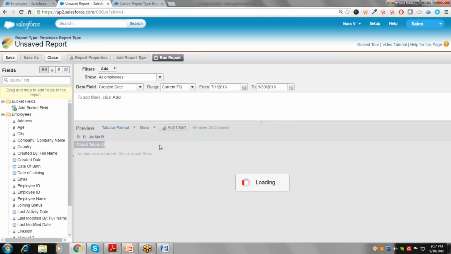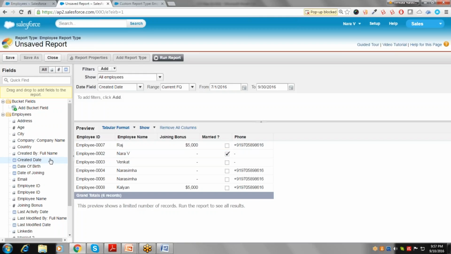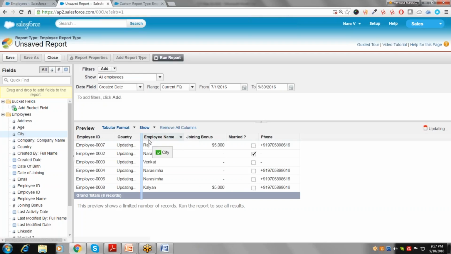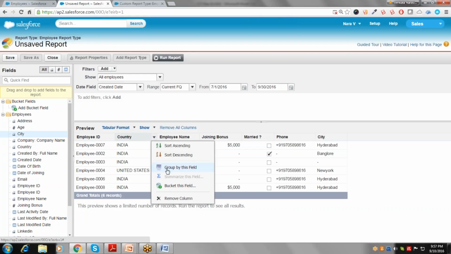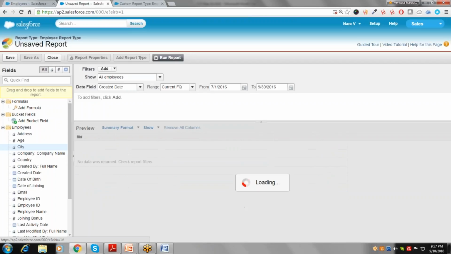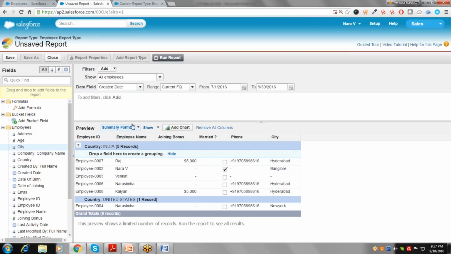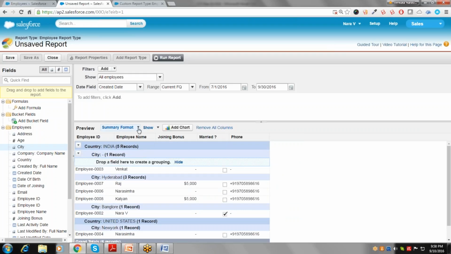Back to the tabular report and display the columns you would like to add. There is a country and another one is a city. What you can do is directly group, so no need to change the format now. The first one, based on this country, I would like to group, so group by this field. Now it automatically changes to summary format. After that I would like to even use a city group. Then run report.